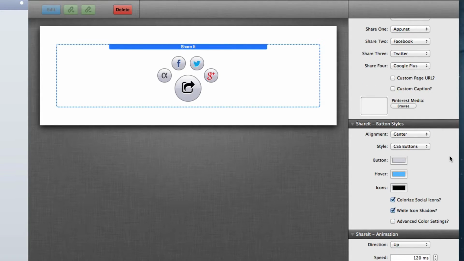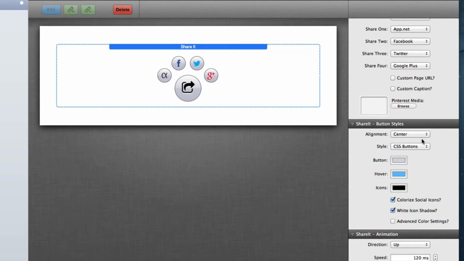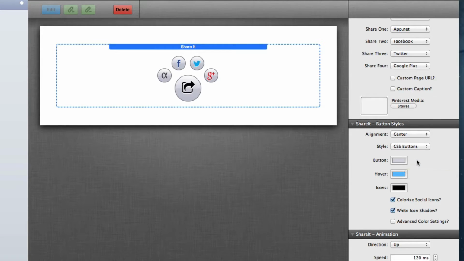The next settings group allows us to customize the button styles. The top setting is obviously the alignment, which allows us to align the Share It stack to the left, center, or right of our stack content area. The style is, do we want to use CSS buttons, or do we actually want to provide an actual background image that we can use within our buttons? You can then provide a button color, the hover shadow color when you hover over each individual share button, and then the default icon colors.